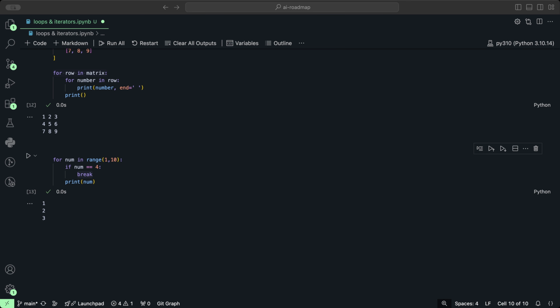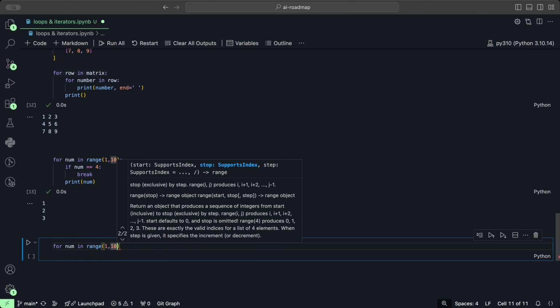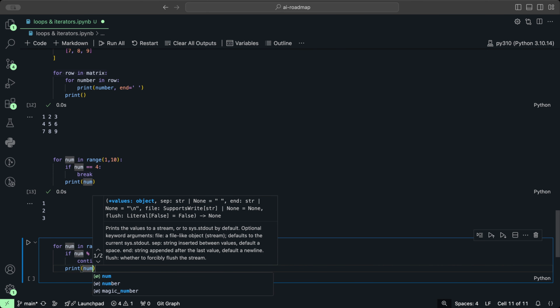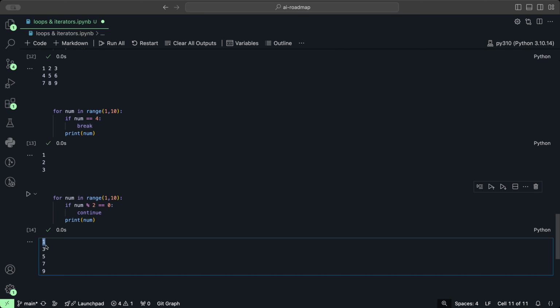We can also use the continue statement, which skips the current iteration and proceeds to the next one. So once again, we could create another simple loop for num in range 1 through 10. If the num is divisible by 2, which equals 0, then we continue. Else, we will print the num. And once we click play, we get the odd numbers.